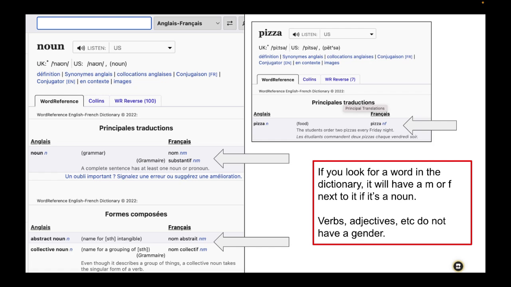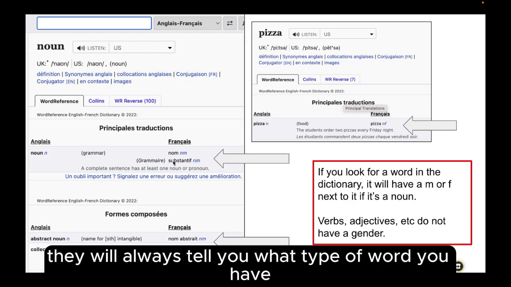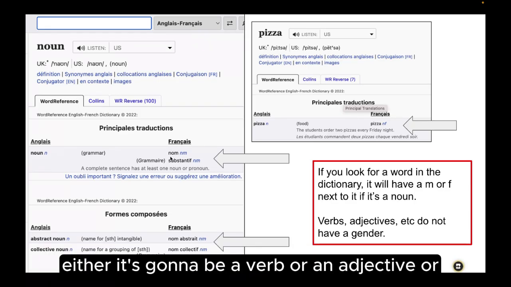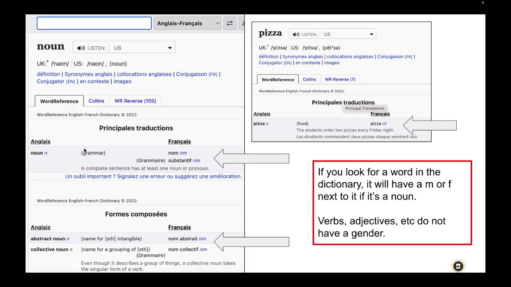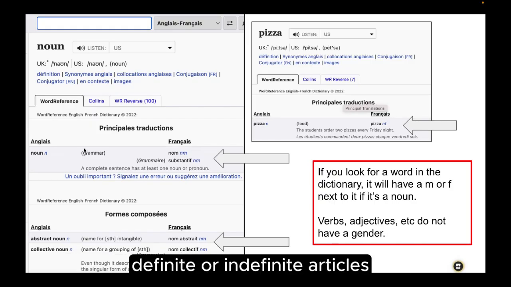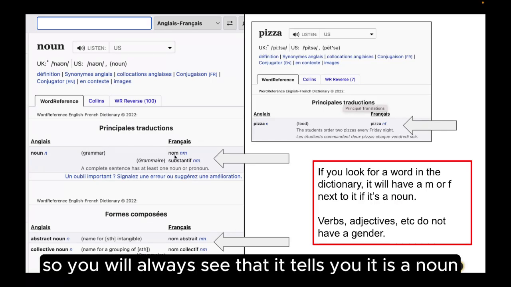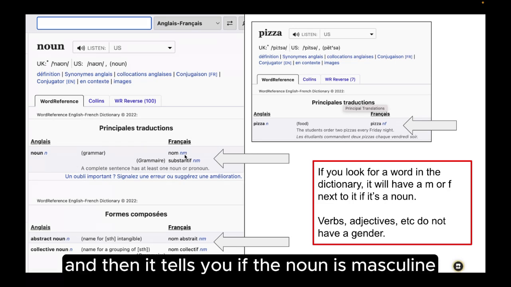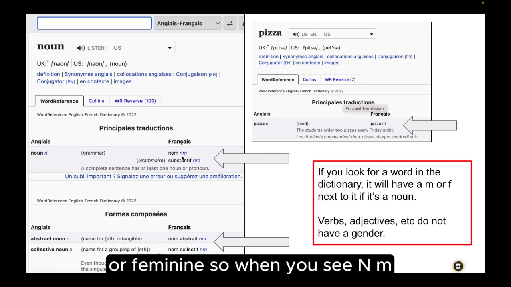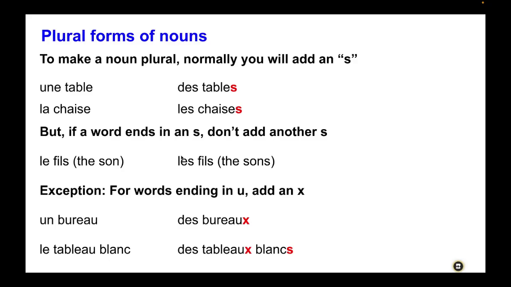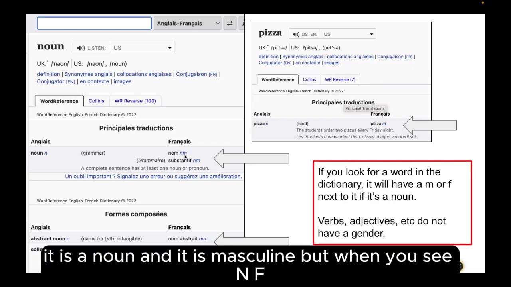And when you're using the dictionary, especially WordReference, every time you're using the online dictionary or any type of dictionary in French, you will see that they will always tell you what type of word you have. Either it's going to be a verb or an adjective, but since we're doing nouns and le, la, and les, these definite or indefinite articles, they go before the noun. So you will always see that it tells you it is a noun, and then it tells you if that noun is masculine or feminine. So when you see NM, it means it is a noun and it is masculine.